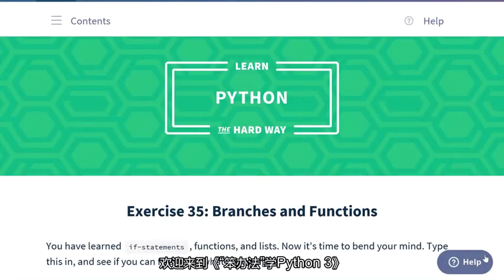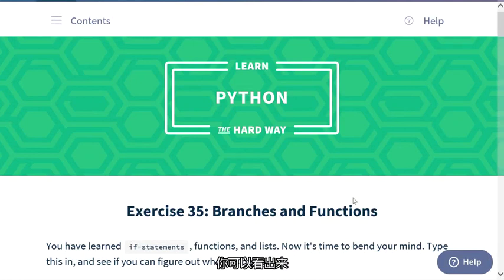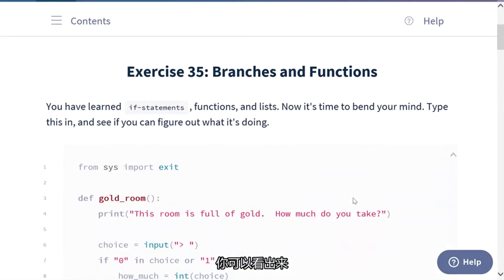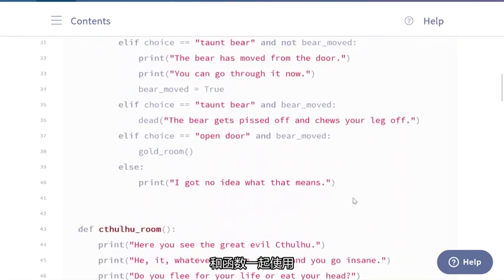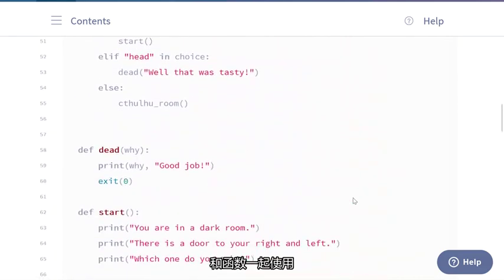Hello, and welcome to Learn Python 3 the Hard Way, exercise 35, where we do branches and functions. As you can tell, the whole pattern of this book is to teach you a thing and then teach you how to use that thing in other situations or with other things. So in this case, we're learning how to do if statements and while loops with functions.